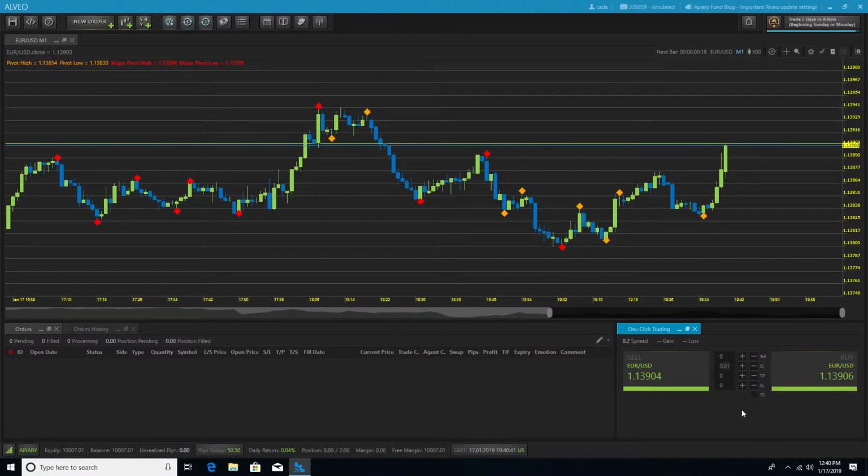Today we're going to be going over the one-click trading feature down in the bottom right corner of Alveo. So let's jump right into our computer right over here. All right, so here we are in Alveo.